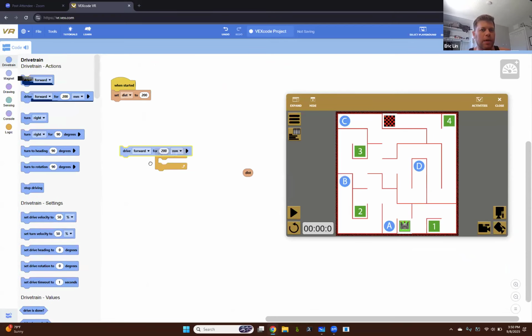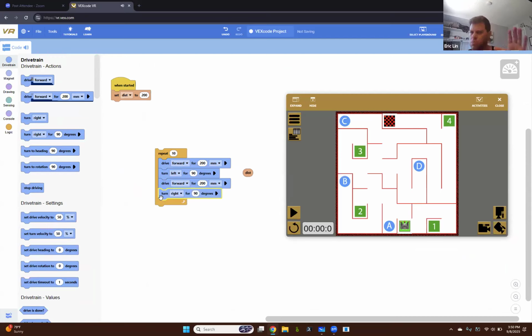I'm going to say, let's go forward. Then let's turn left. Notice I'm using the turn left for 90 degrees. And then I will go forward again, and then I will turn right. The 90 degrees we want to keep, because 90 degrees is a very nice right angle turn. However, the distances I want to be replaced by the dist variable. Stop, just stop.